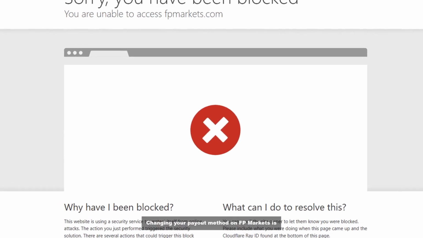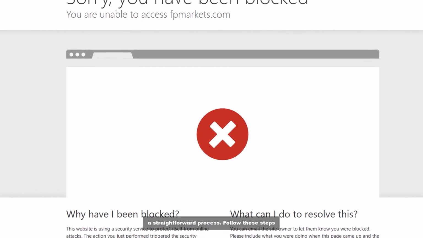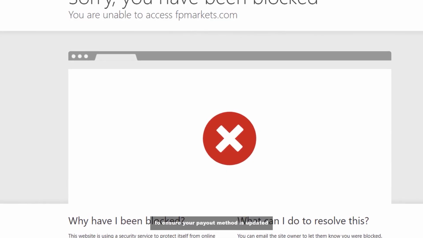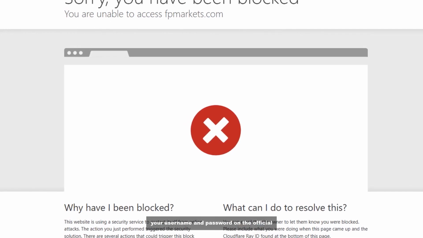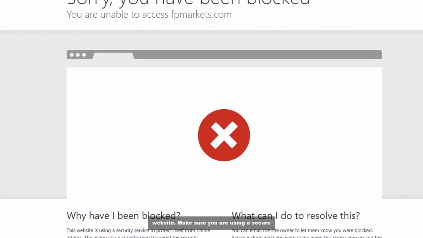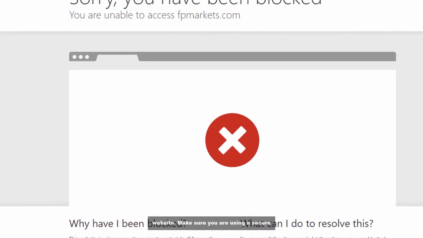Changing your payout method on FP Markets is a straightforward process. Follow these steps to ensure your payout method is updated correctly. Step 1. Log into your account. Access your FP Markets account by entering your username and password on the official website. Make sure you are using a secure internet connection.